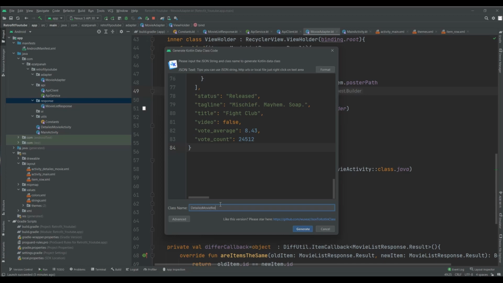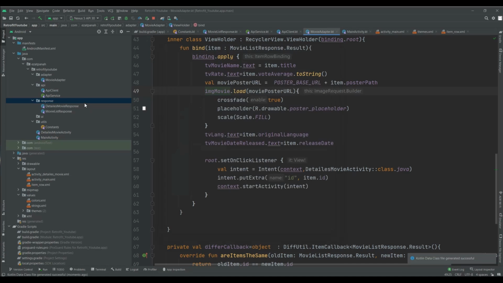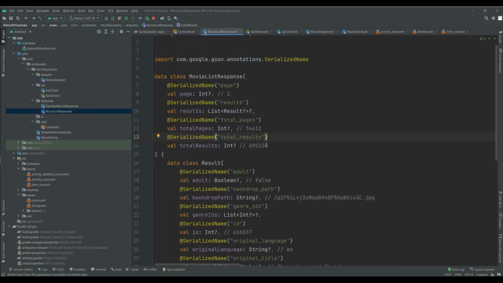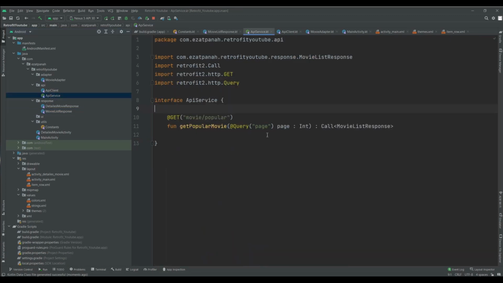Details movie response. Okay, here, great. And the other thing that I need to do is create another method like this for getting details movie. So here, let me again use get. Inside this get, I should pass my path, movie, and here I should pass movie ID.